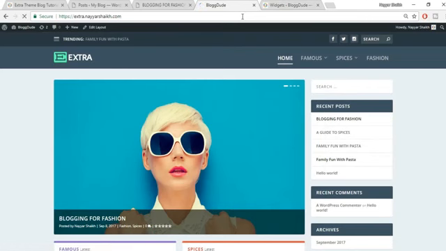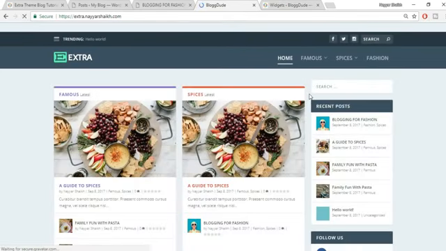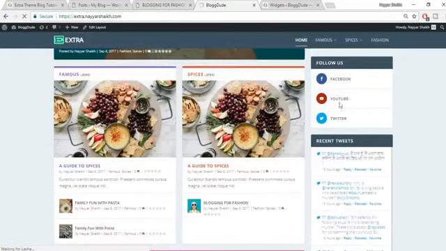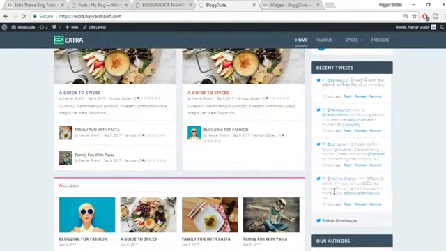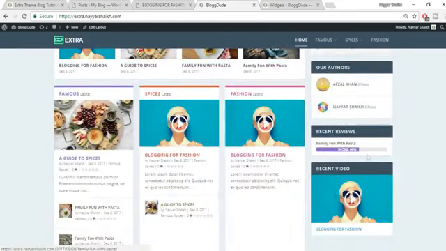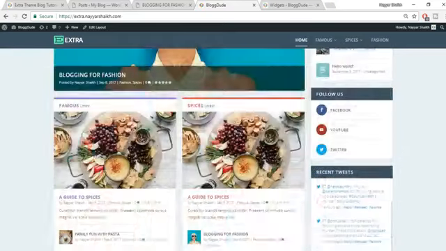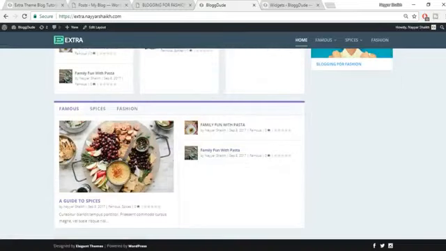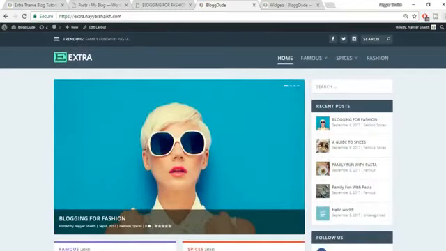Let's refresh the website and see the changes. Okay guys, as you can see, everything is awesome. Now we have the search bar, we have the recent post, we have our follow links, we have this Twitter over here. As you can see, all my recent tweets are showing over here. We have our authors, recent reviews, and recent video. Okay, so I think everything is fine, everything is okay. I think we have completed everything. Yeah, we have completed everything guys.